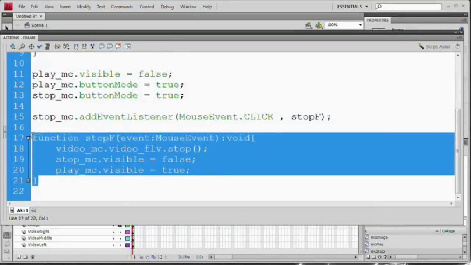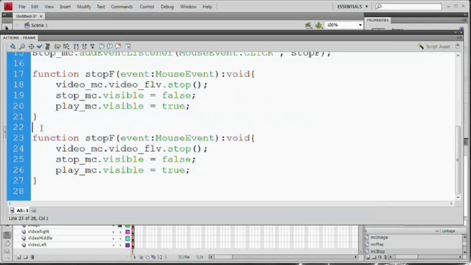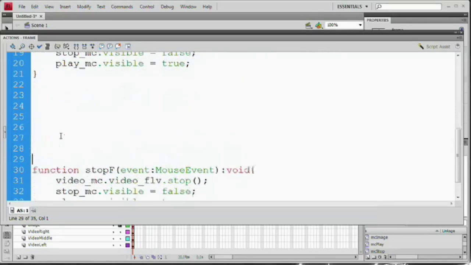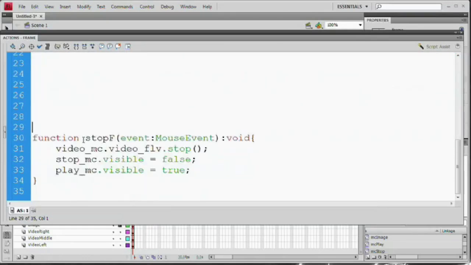We're going to grab this entire function, copy, enter, return a couple times, paste it down here. You can see we have this function down here. All right, completely different than this function right here. So we get this guy down here. We're going to name it playF, and you may be saying, hey, wait, we haven't created the event listener yet. Don't worry about it. We're going to go up there and create it in a second. So function playF, and we want it to go into that same video and that same video_FLV, but instead of stopping, we want it to just play, just like so. And at this point, the stop button would appear again, and the play button would hide again, just like that.